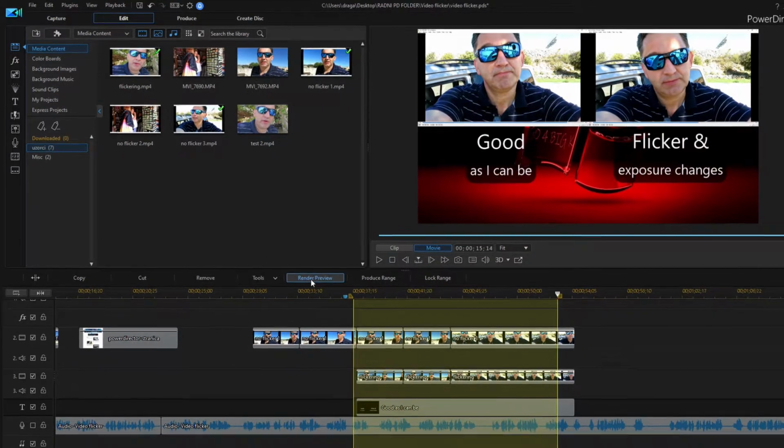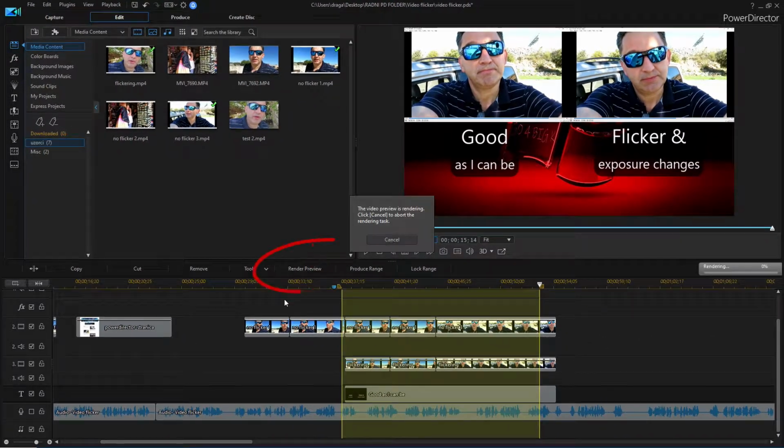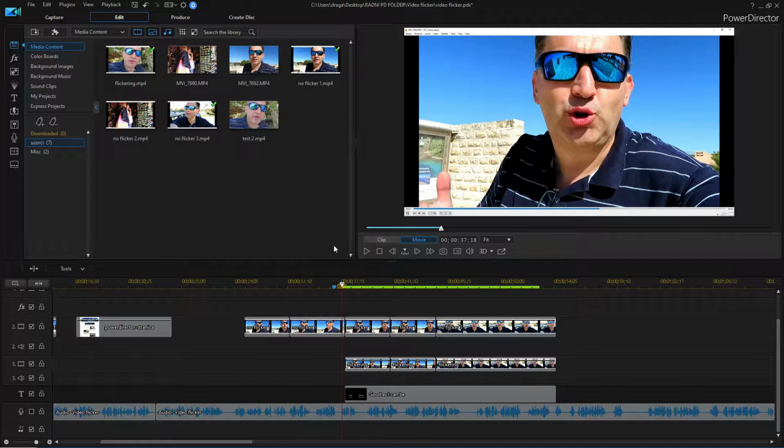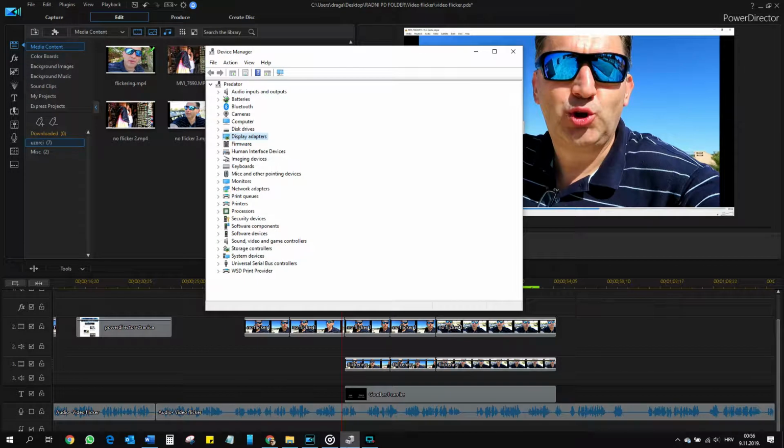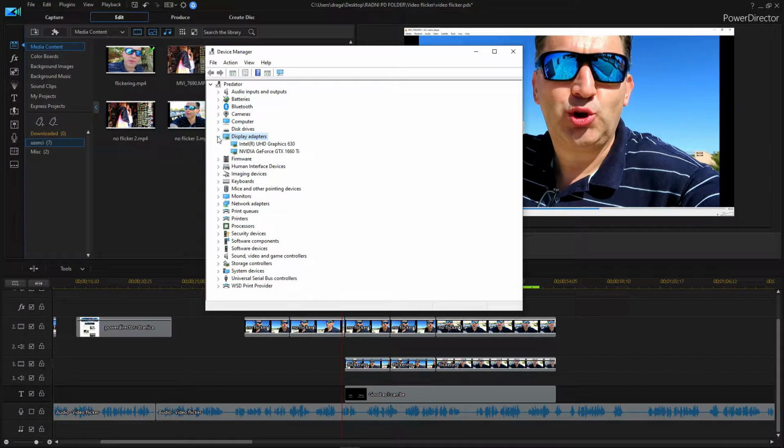Third thing you can try is to pre-render your project, or even better, even faster, a small part of it, and then produce it. I did it also and the flicker problem was still there. Fourth thing I did was to update my GPU drivers. You know the way. Device Manager, right click on graphics, update driver. Didn't help me. Could help you.